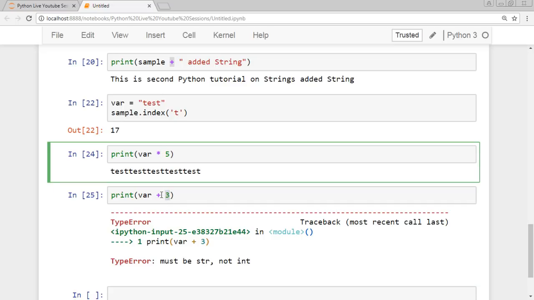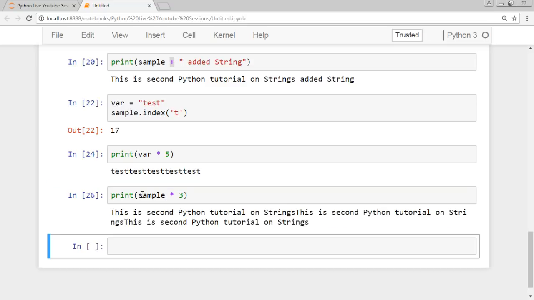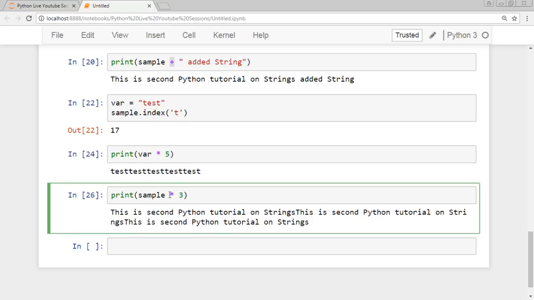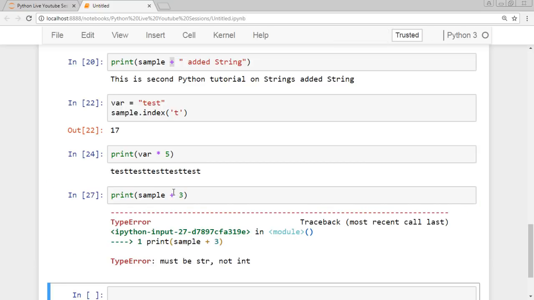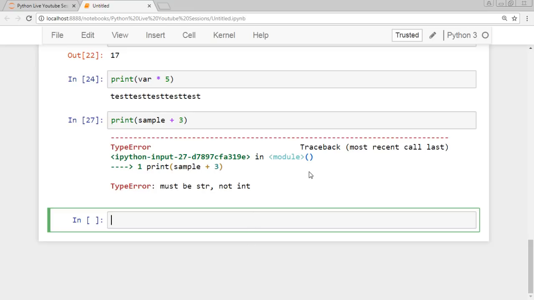Whereas multiplication, if you again do this, or let's say you were trying with sample, right? Let's do with sample *3. If you do this, it is simply saying to your interpreter that you have to repeat the string sample 3 times. So it will repeat your sample string 3 times. Alright, like here. But addition won't work, as you saw in the type. It will throw you a type error that would say must be string not integer. Alright, so far so good.